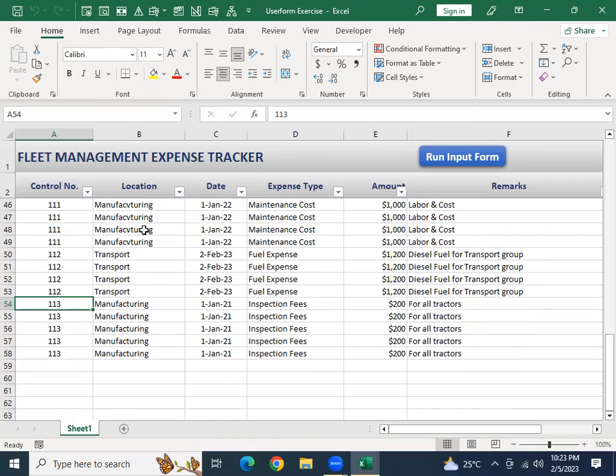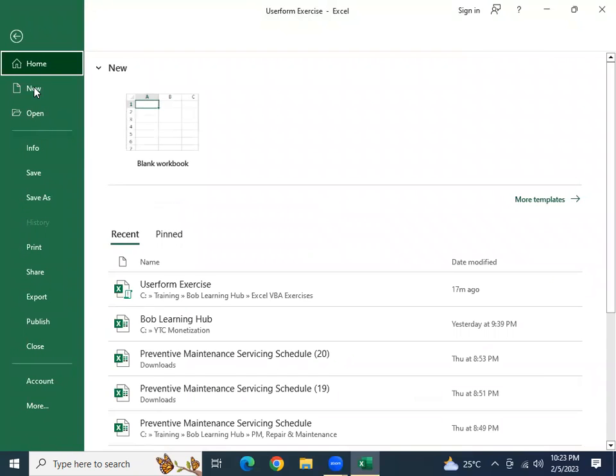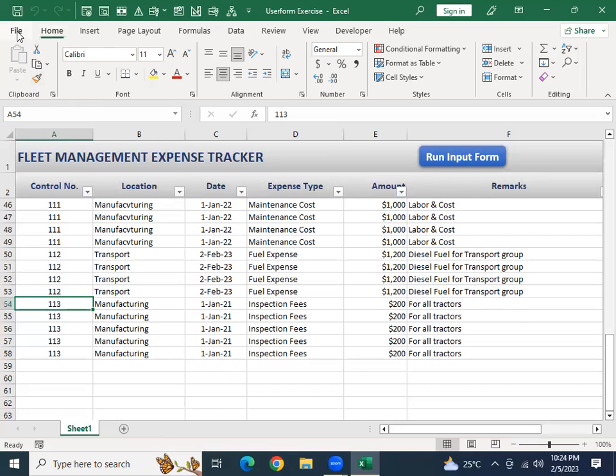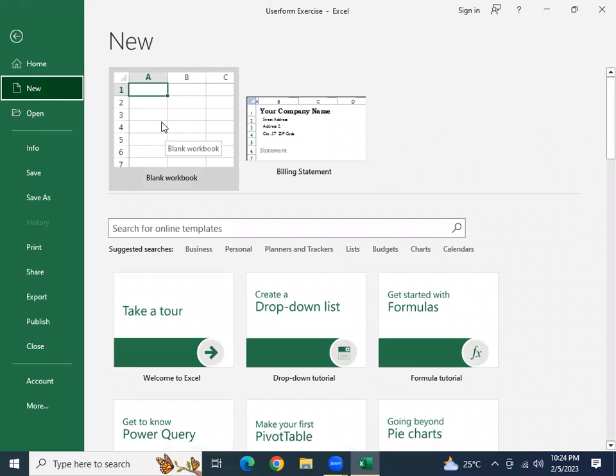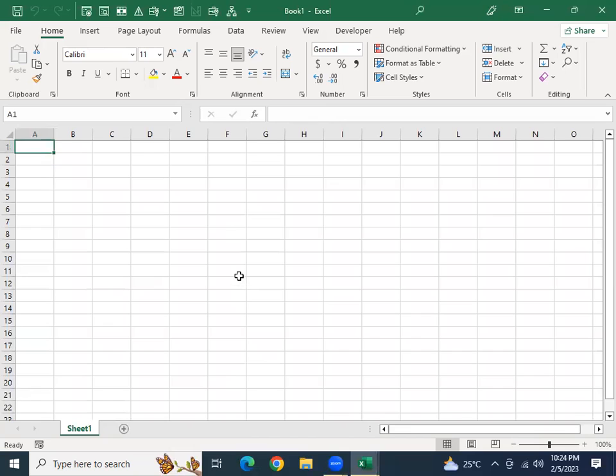Okay, so what we're gonna do now is start from a new workbook. I'm gonna open the file tab, click new, and then open a blank workbook. Just click this one, and it opens a blank workbook. This is a blank workbook, and we're gonna design our worksheet and the content of the worksheet and the user form that we have seen earlier.